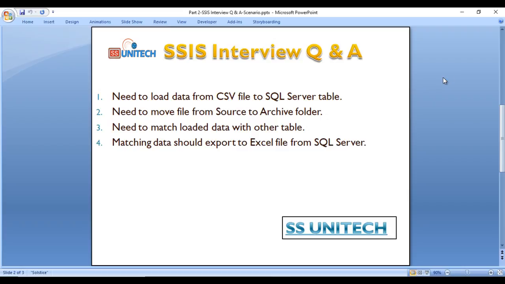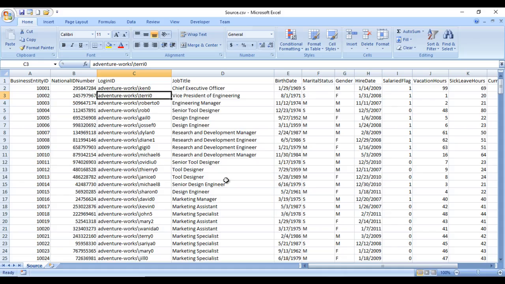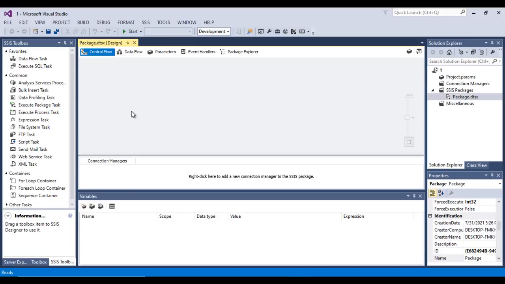So first, go to the Excel file for the source data. We have the data for the business entity ID, national ID number, login ID, job title and date of birth. So these are the employee related information that we have in the source. Now go to the SSDT, and we'll try to implement the package over there. So this is the SSDT, and here we don't have anything as of now.